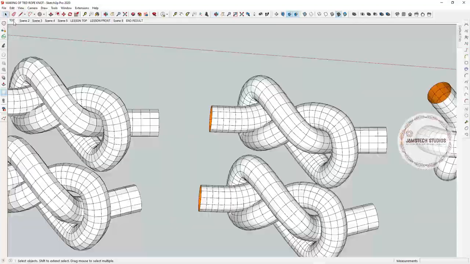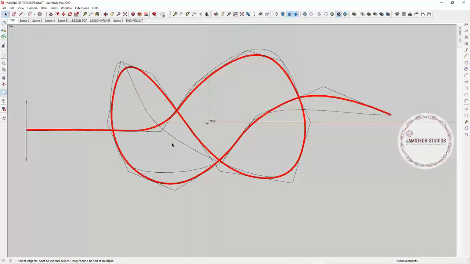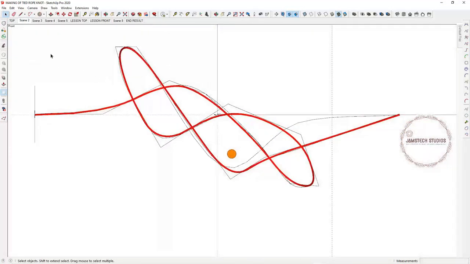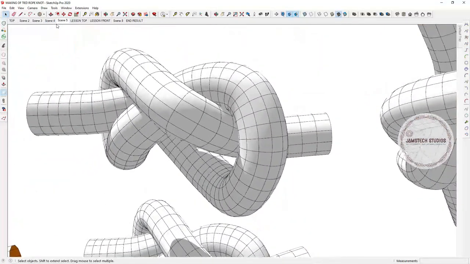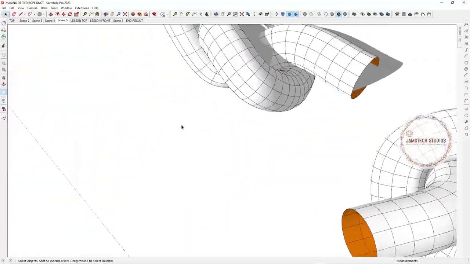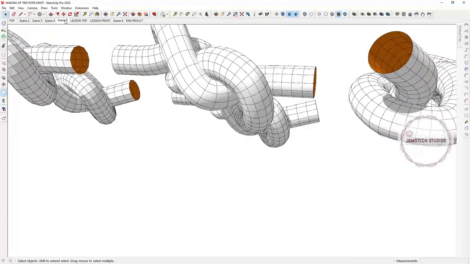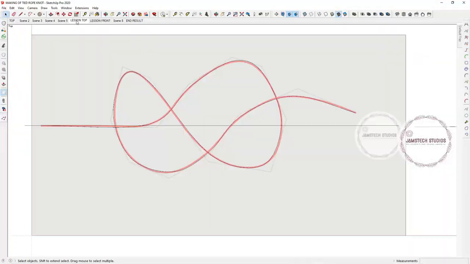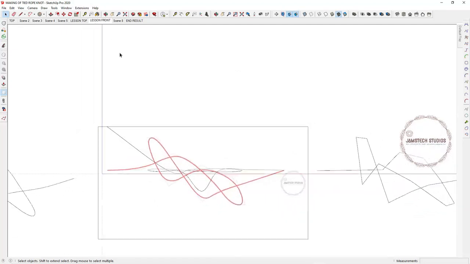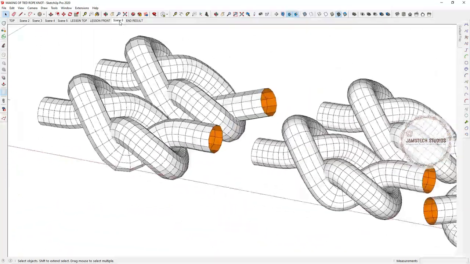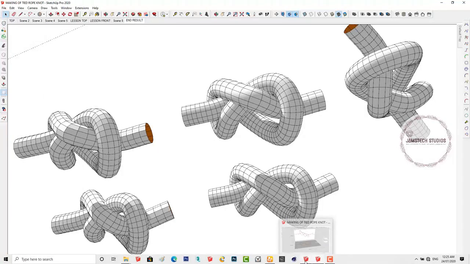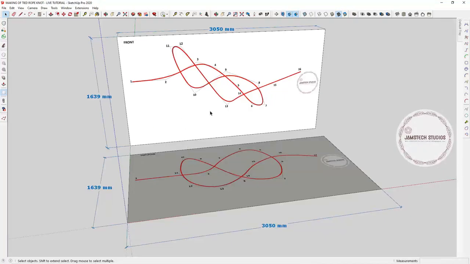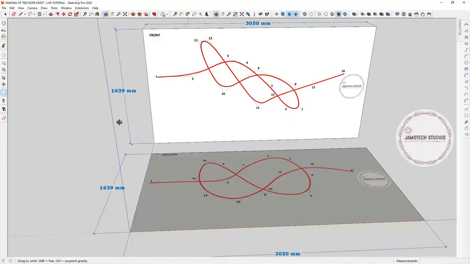Here we're gonna learn how to make 3D knots in Sketchup. I did this with Cinema 4D to get the profile ready, so I'm just showing you a preview of what I did previously. The path that needs to be done, so we have a profile of the spline from elevation and plan, as you can see over here.